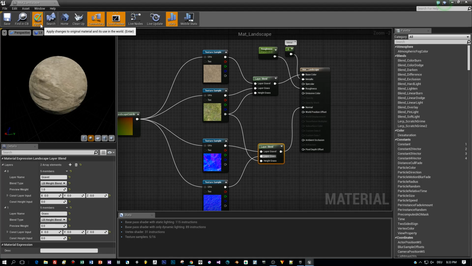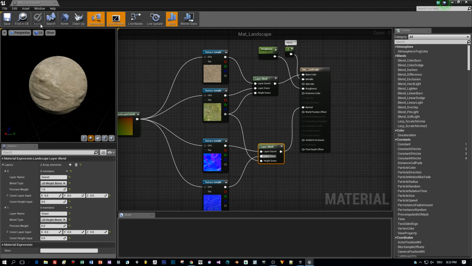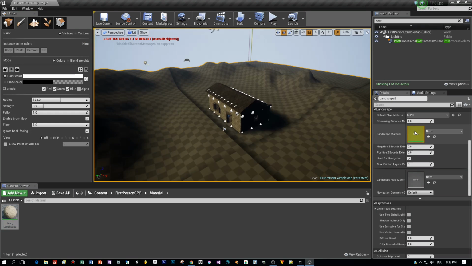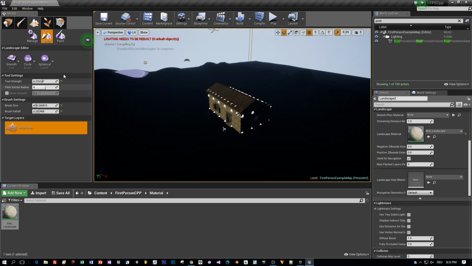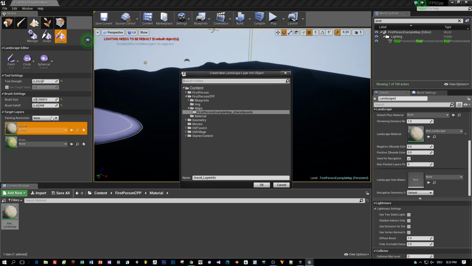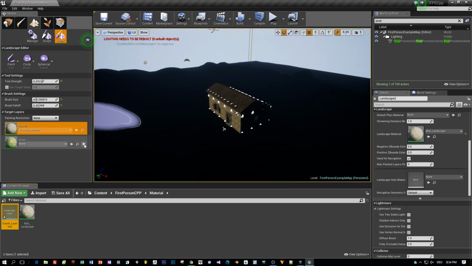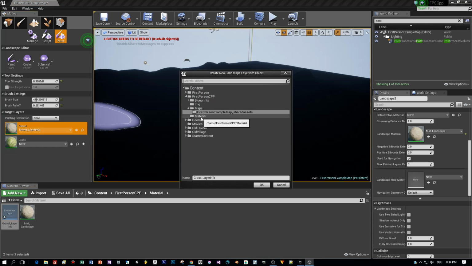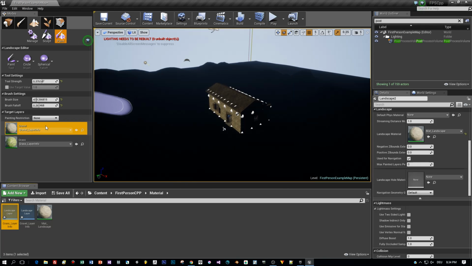We can save this and switch to the landscape and apply this material to it. Okay, first I drag the created landscape material to the landscape material slot, and we are ready to use this. Almost. Select the paint tool, but before I can paint I have to create so-called layer infos. Select this little plus icon on the right and then weight blended layer. Now you choose a folder where to create the layer info. The same for the grass. And I choose the material folder where the material is created.